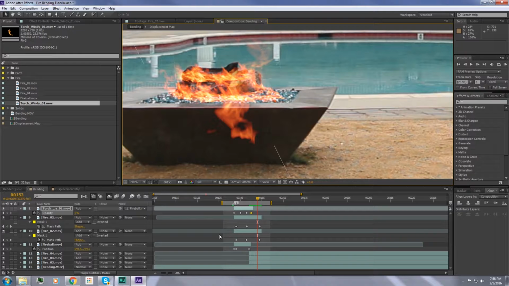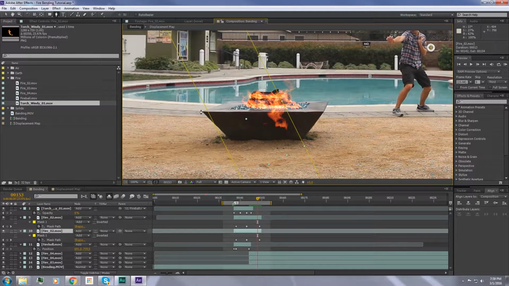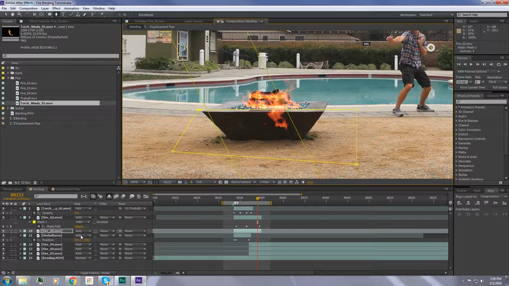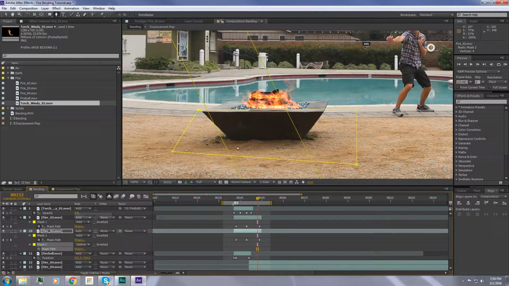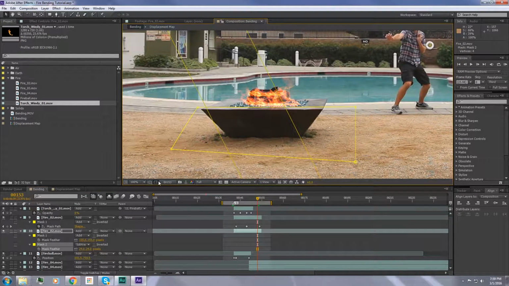Actually, see. With this guy, we'll just grab a mask here. We'll just hit M and subtract that out, just so there's not that little bit extra that sort of leans over too much.